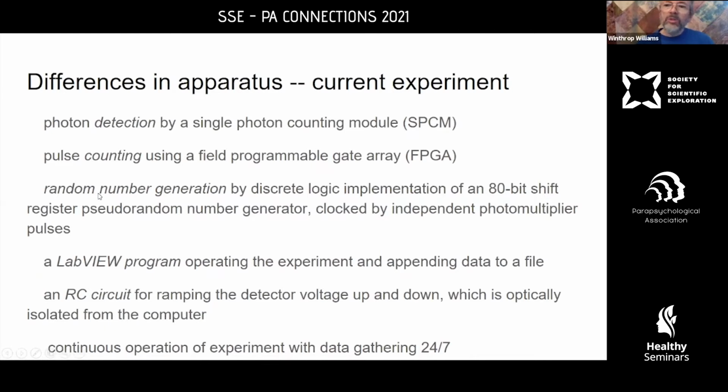There's random number generation, which Julia and I are quite excited about, that is a big upgrade, and I'll tell you more about that later. I used LabVIEW instead of MATLAB, and all the code and everything was independently written. She had told me her protocol, but I hadn't worked with any of her code. And to ramp up and down the voltage for the inverse bias of that diode in the photodetector, I used an RC circuit for that.